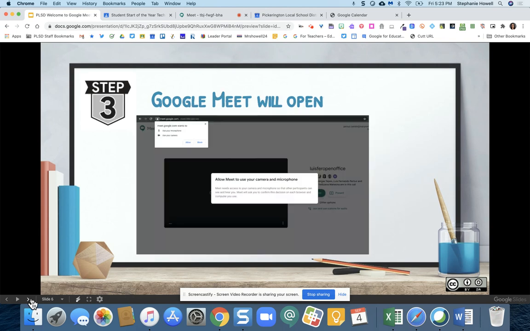Once you join, Google Meet will open. The first thing you need to do if you've never used Google Meet is allow permissions. To allow permissions, you're simply going to say allow. And you want to allow it to have your microphone and camera, so that way your teacher can hear and see you if needed.